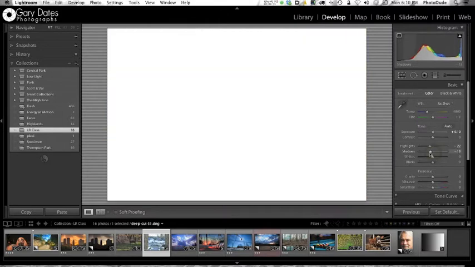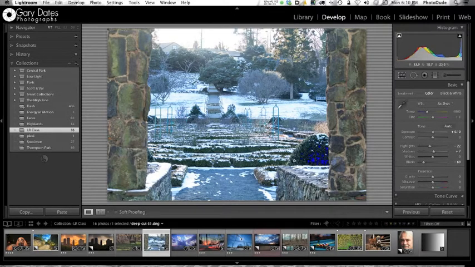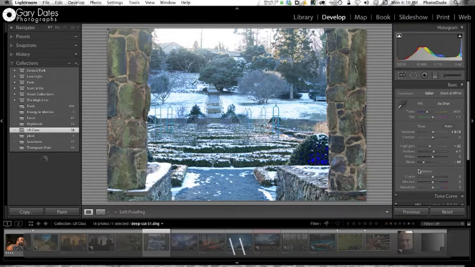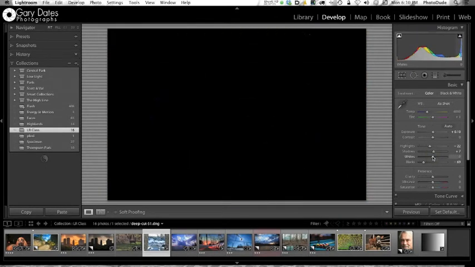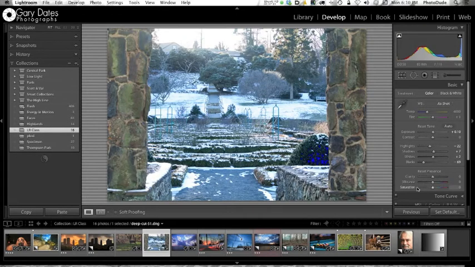If I hold down my Alt key and move my shadows, I don't actually get anything. But if I hold down my Alt key and move my black point until I just start to see some pixels and then let go, now I've moved my black point, so I've darkened the shadows of my image. Here's the difference, before, after, right? There's more clarity to it. And then if I take my white point by holding down the Alt key and my whites, and I move that a little bit to the right, now I've set my white point. If I let go of my Alt key, there we go. So now I've set my white point and my black point.